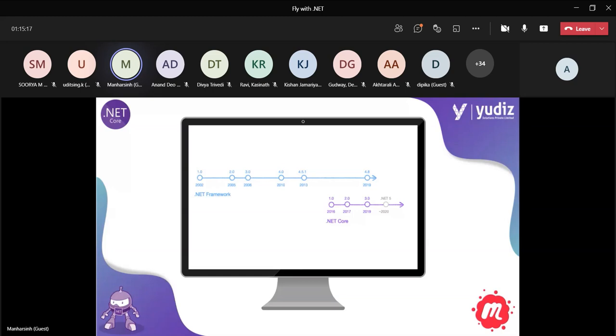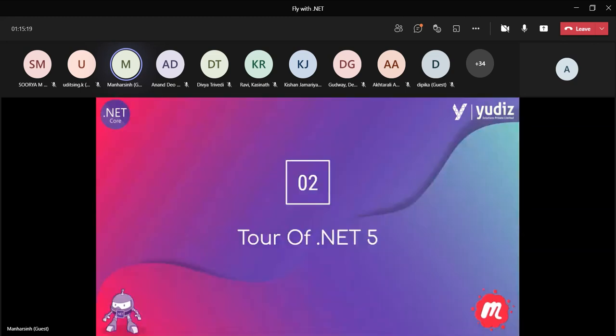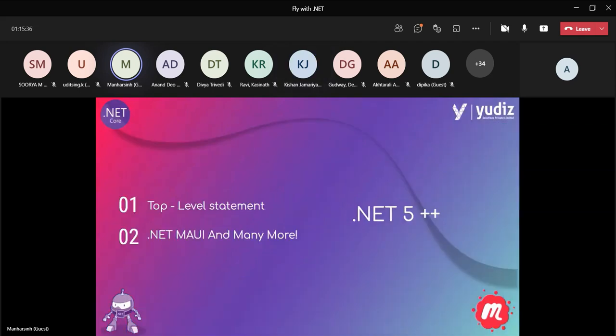Now, let's talk about the tour of .NET 5. There are many other features as well, but .NET 5 covers many other features too. The first feature is the top level statement, and the second is .NET MAUI. So let's first see the top level statement. What will happen in the top level statement?